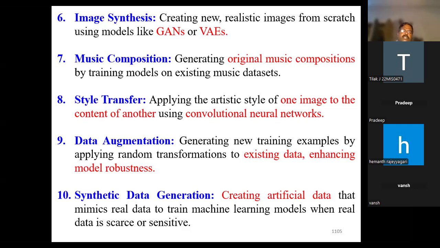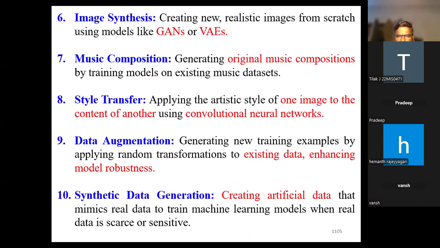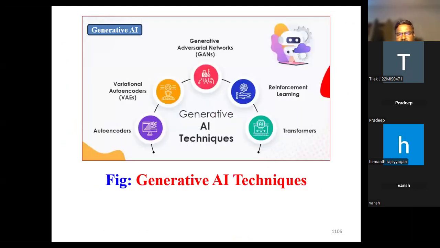It is a popular network technique in deep learning. Then data augmentation, generating new training examples by applying random transformations to existing data, enhancing model robustness. The last technique is synthetic data generation, creating artificial data that mimics real-time data to train machine learning models when real data is scarce or sensitive, etc. So these are the generative AI techniques. See here, GANs, VAE, reinforcement learning, CNN, RNN, autoencoders, transformers, etc.